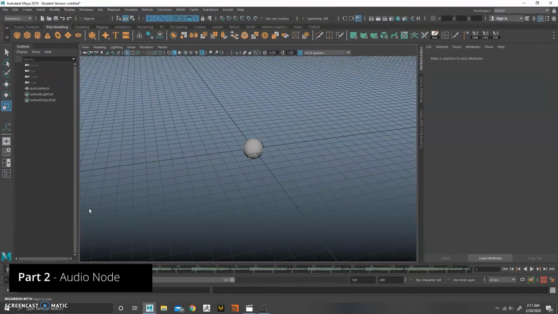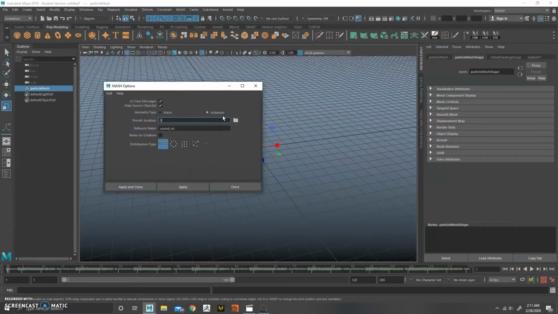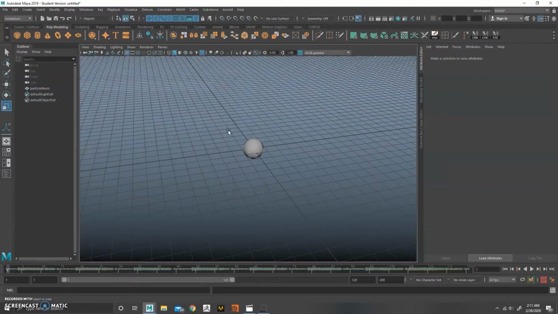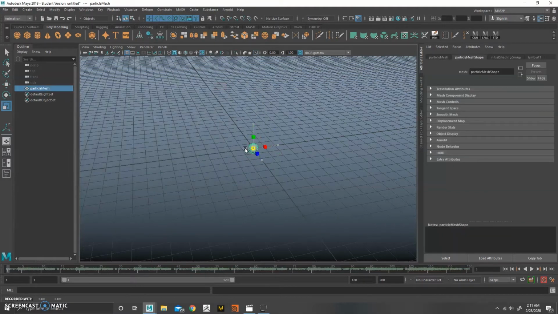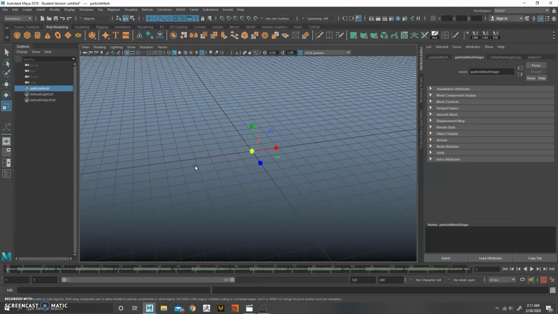So now we're ready to begin exploring the mesh networks. We're going to be exploring specifically the audio node, which is really, really powerful. So I'm going to go to mesh, we're going to create mesh network, and you know what, before I do that, I'm just going to scale this down a little bit. We actually really don't need particle to be that big. That'll be good. So we're going to delete history, freeze transforms.